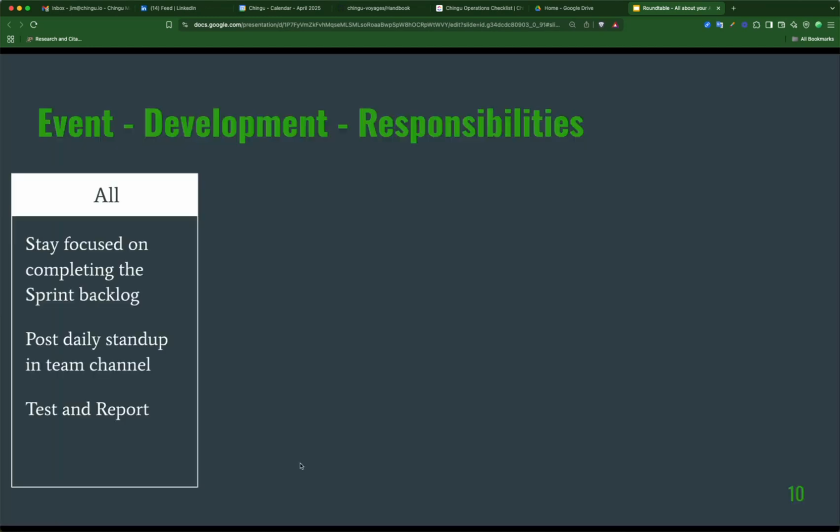So while you're doing the development, it's everyone's responsibility to stay focused on completing the sprint backlog. Don't worry about everything that's in the product backlog. There's an old saying, how do you eat an elephant? One bite at a time. Well, that's what your sprints are. They're one bite. The whole project, your MVP, is an elephant, and you're working to complete it one sprint at a time.